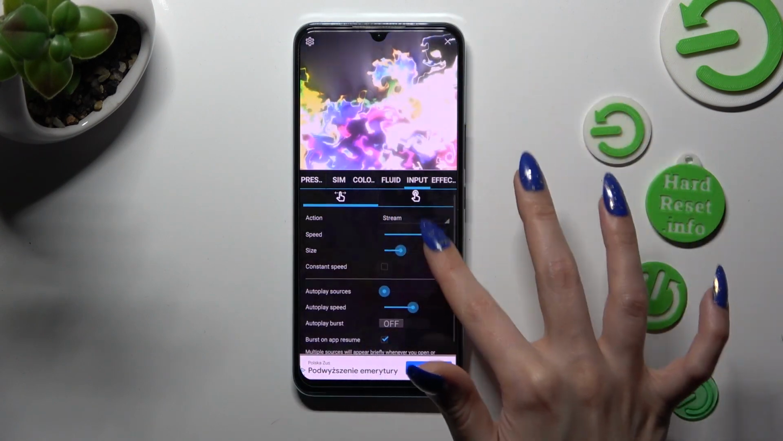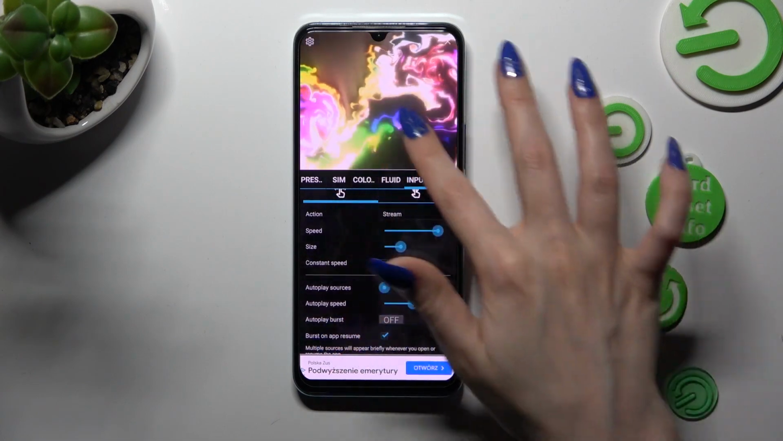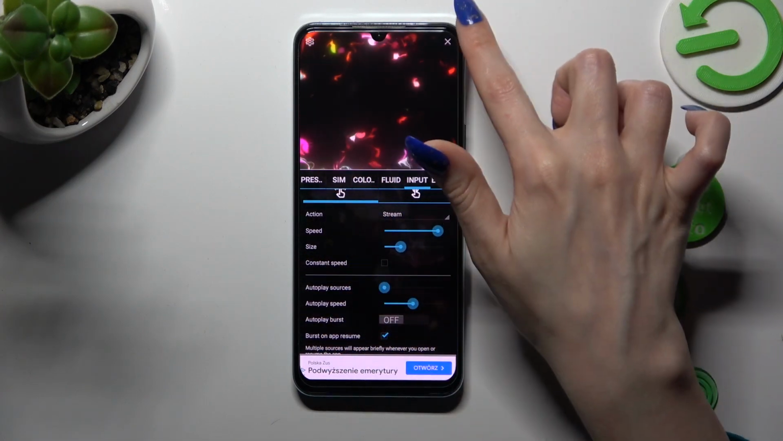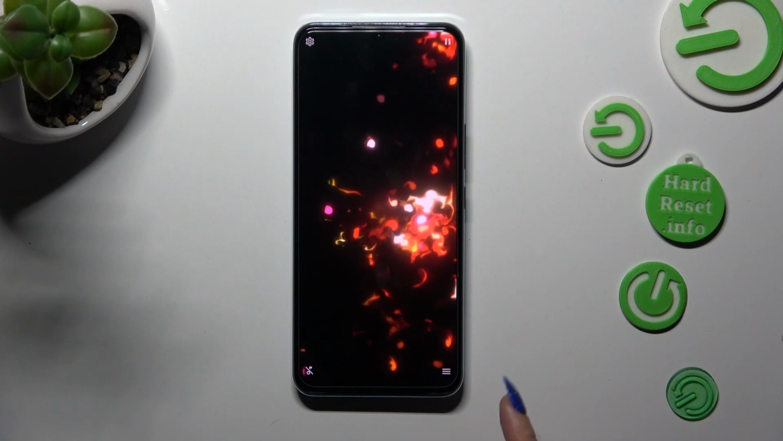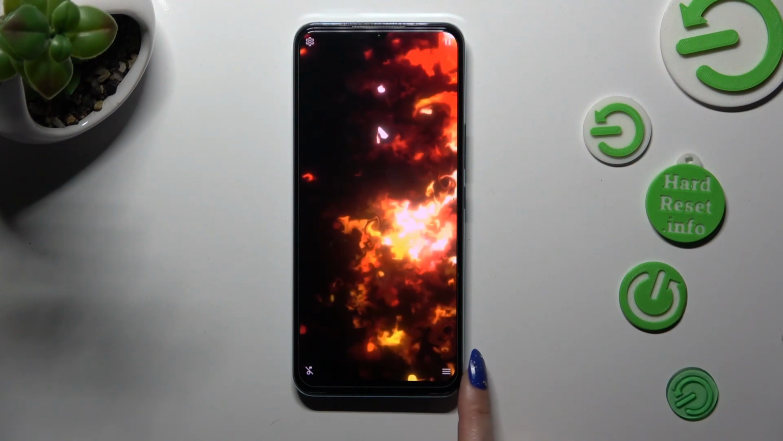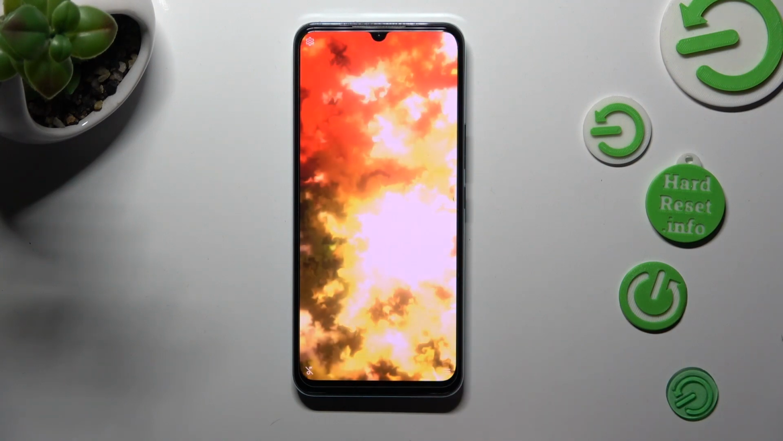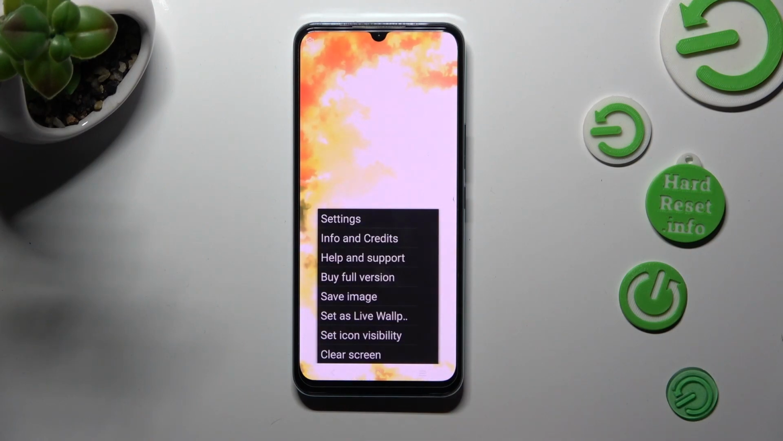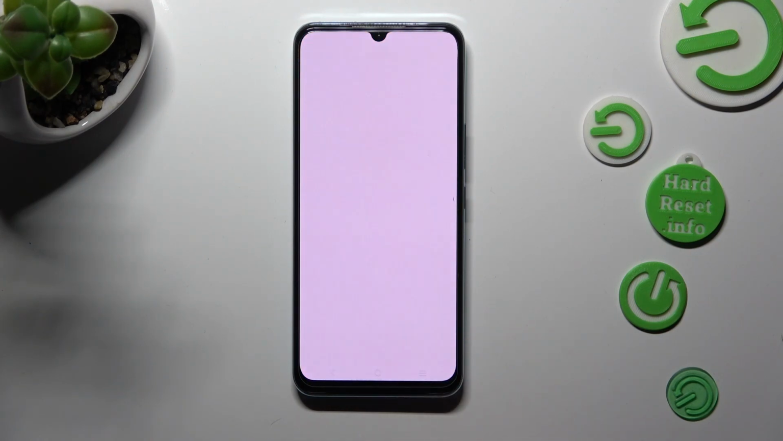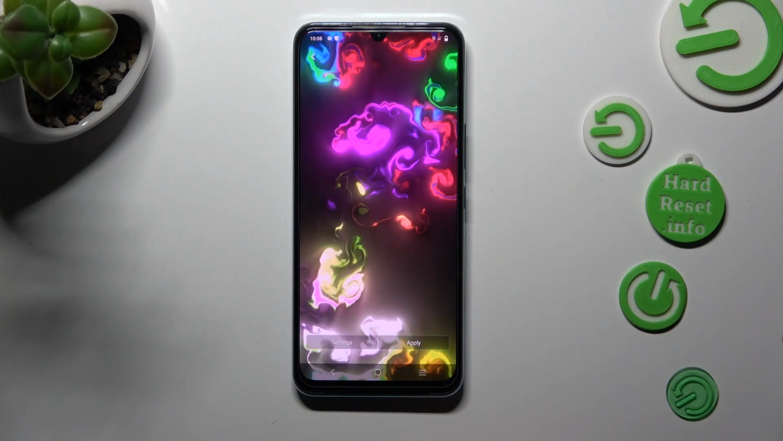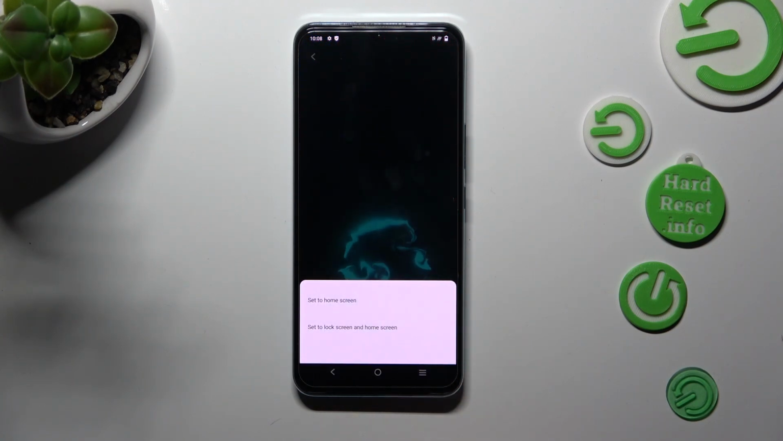When you finished, just click on this X at the top right corner and choose those three lines at the bottom right corner. Lastly, click on Set as Live Wallpaper, tap on Apply, and pick one of those options. In my case, home screen only.